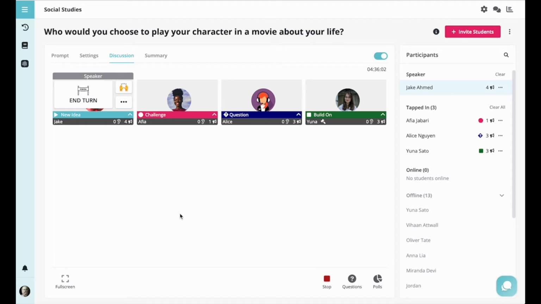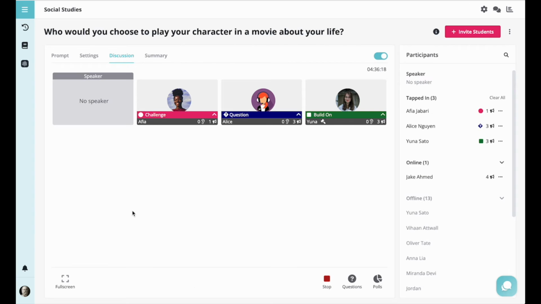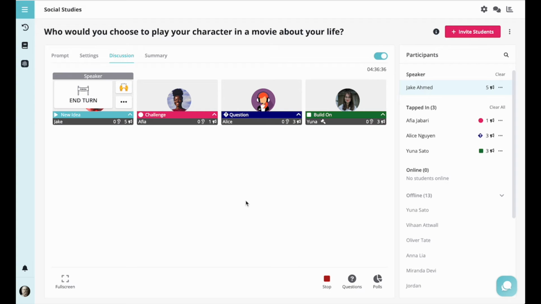Now that student has the floor, they could start to share their idea out loud, and when they're finished, they will tap out. If the student forgets to tap out, you could simply click End Turn. When the student is speaking, you could choose to wait for that student to finish before adding a student up next, since students might want to respond directly to what Jake has said.